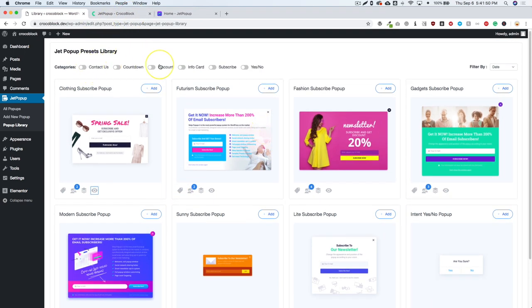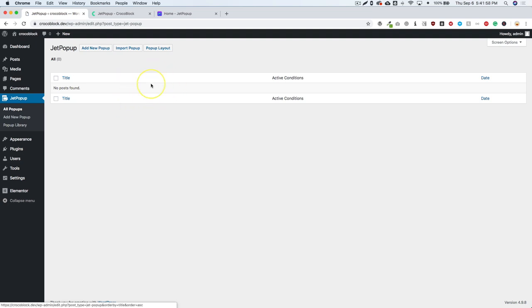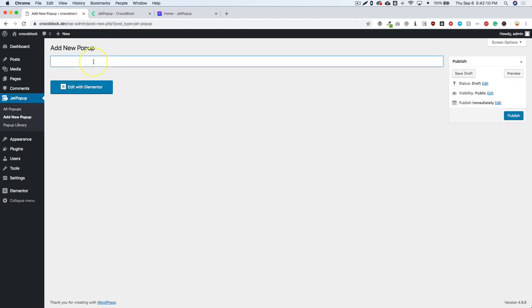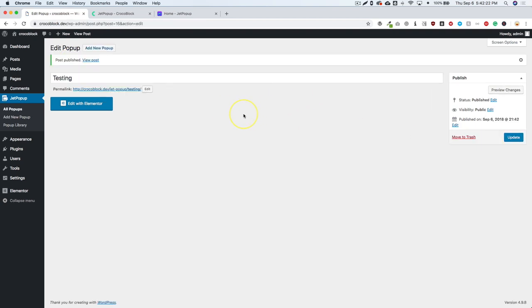So we have different options there. Like I said before, we can select different categories right here. So I'm going to go to All Pop-Ups, and you're going to see that we don't have anything right here. This gives us an option to add a new pop-up, import a pop-up, and click pop-up layout. So let's add a new pop-up. And I know by the end of this video, you guys are going to get tired of hearing me say pop-up, but that's just how it's going to have to be. So let's do this. We're going to name this one Testing Pop-Up and then click publish. And then we're going to edit this with Elementor.